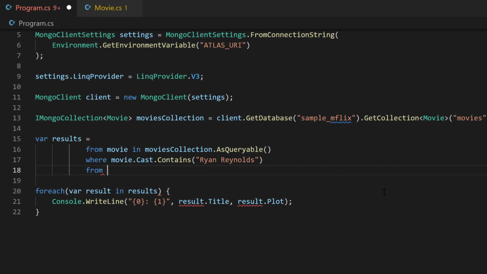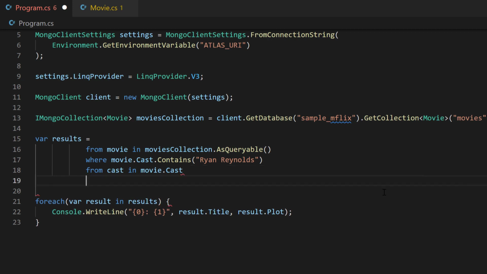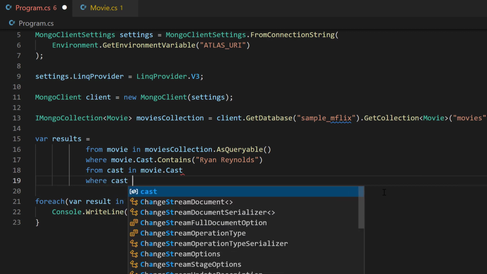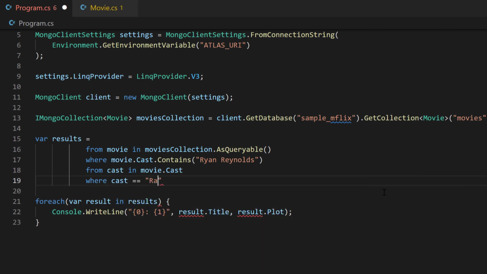Now what we want to do is flatten that array, so we want to use an unwind. That way we're working with no more arrays. So we can say from cast in movie.cast, flattening that cast array into a cast variable. Next, we want to say where cast equals Ryan Reynolds. I need to spell that correctly.